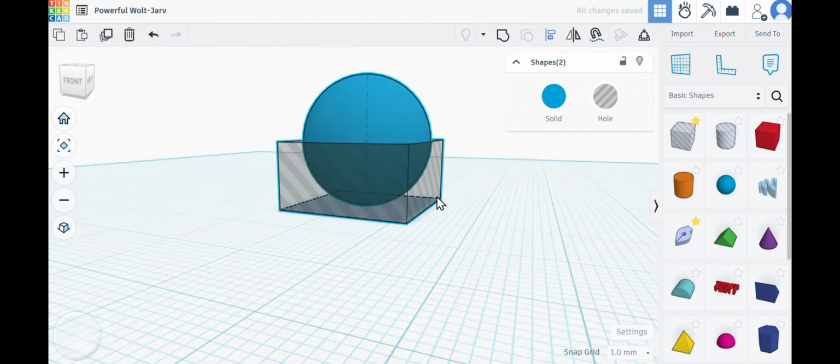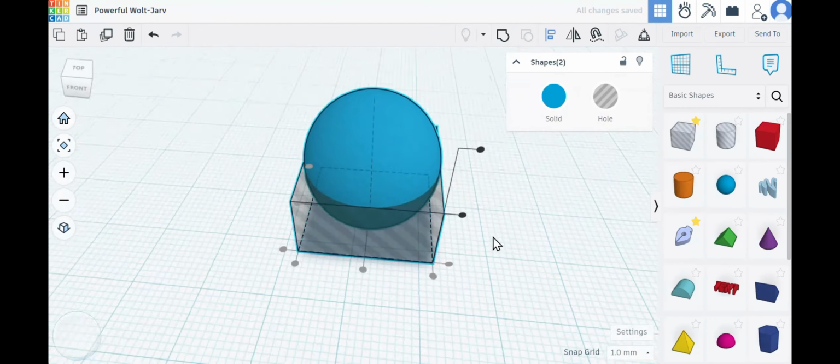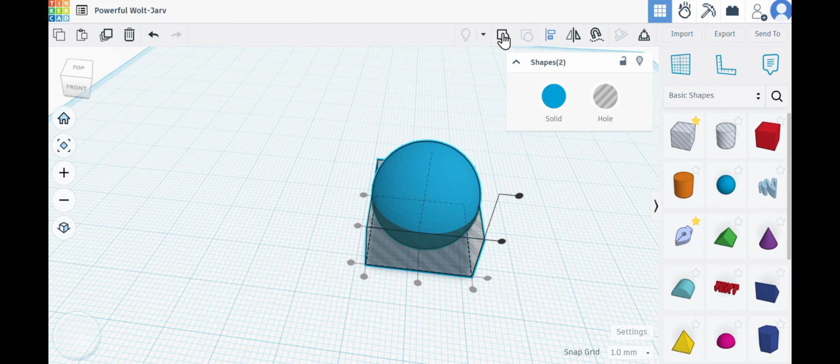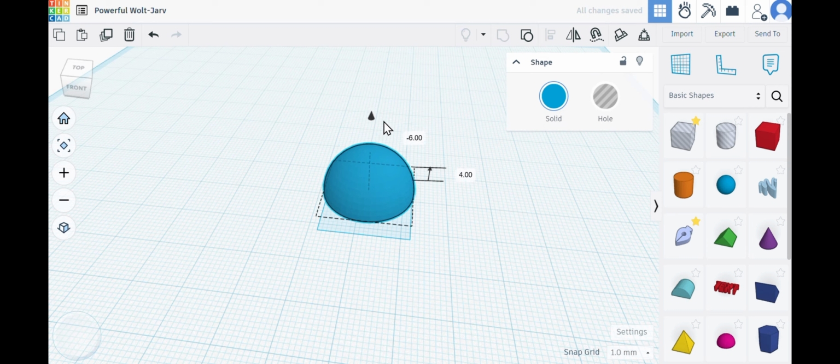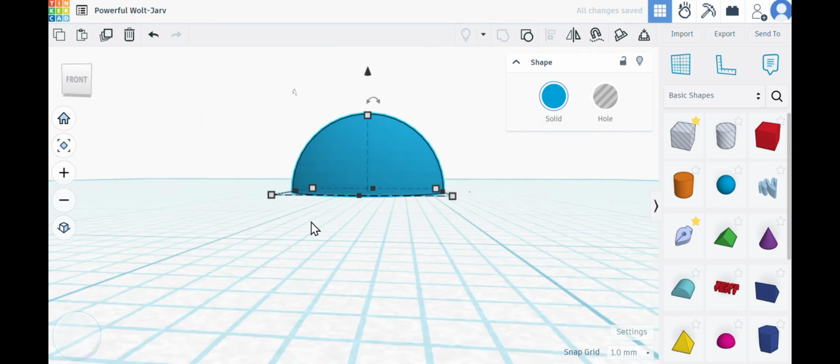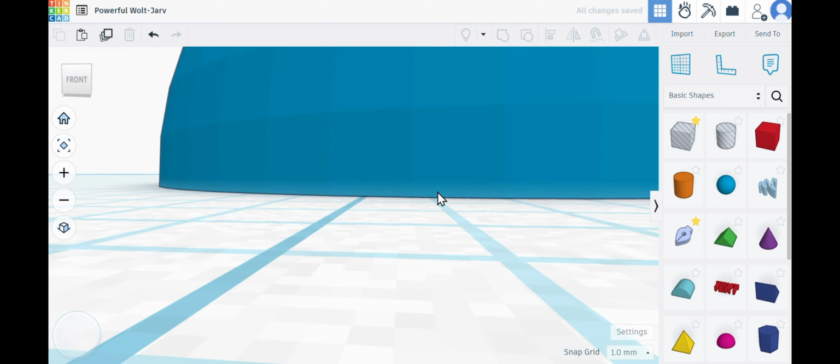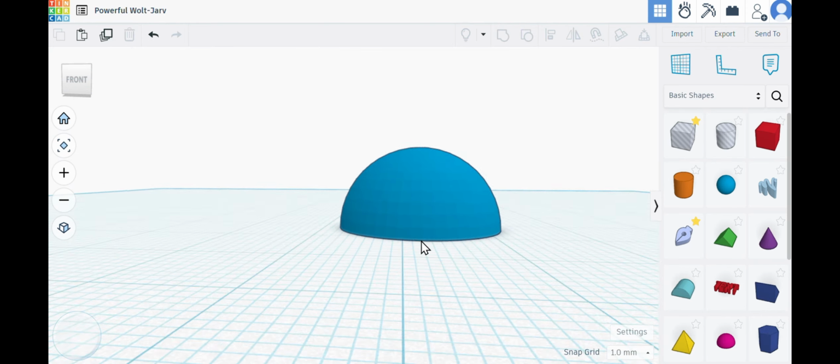Alright, so it should look like this. Then you're gonna want to merge these two together, and then put this one all the way down to the bottom. Make sure that there is no air gap between these, and I don't think there is.